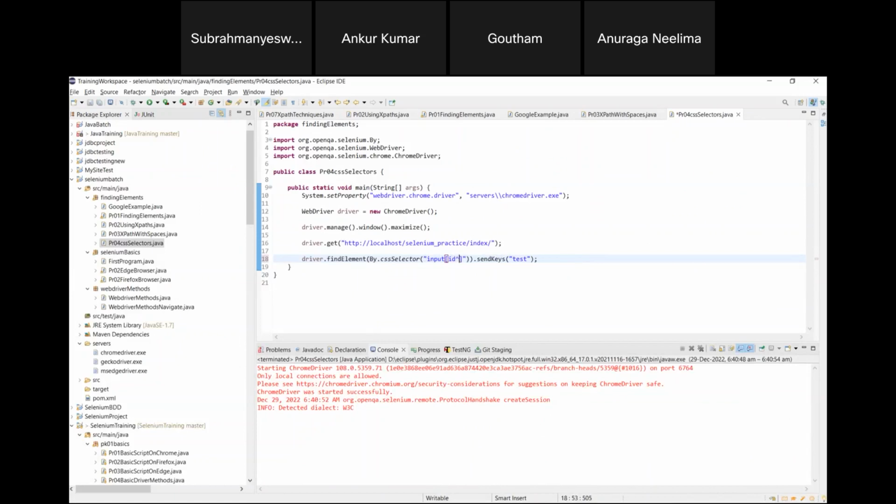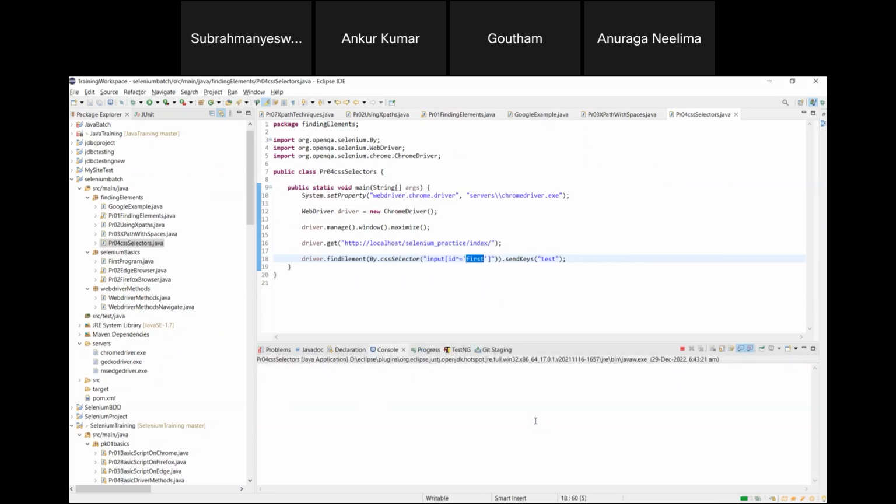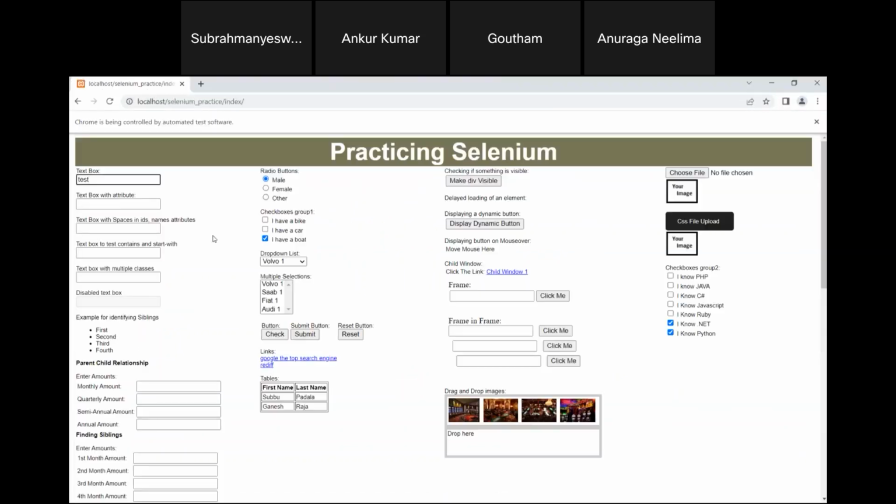Just check your keyboard where you have the cap symbol. I have it at number 6. I will use the shift key and then press the 6 button. Then id equals first. That means select the input tag where the id is starting with first. So we have to use cap symbol here. If I run this one now, run as Java application. Okay, so it identified this one and it entered the value into this text box.